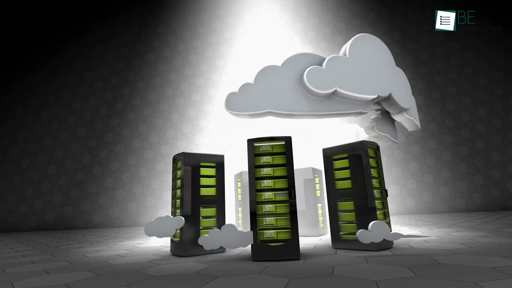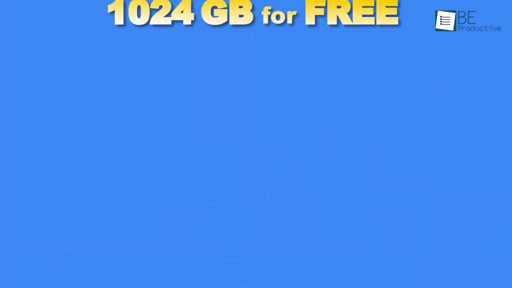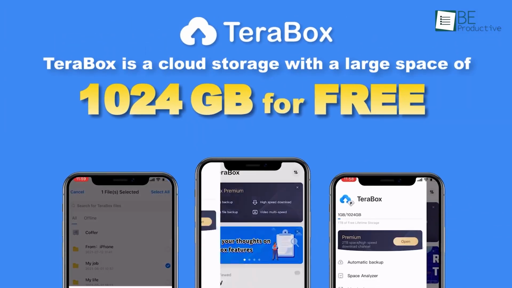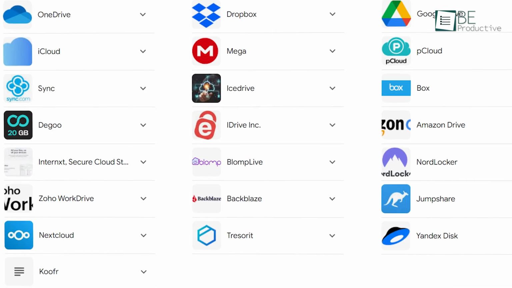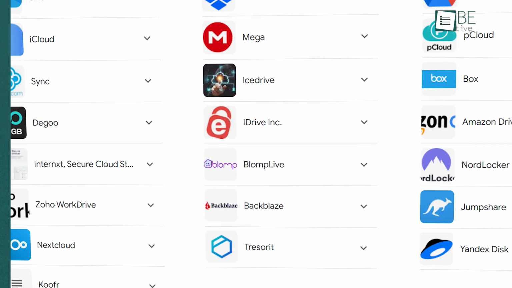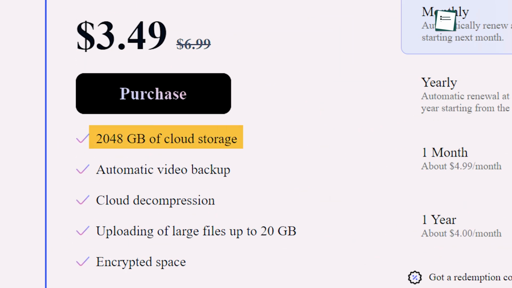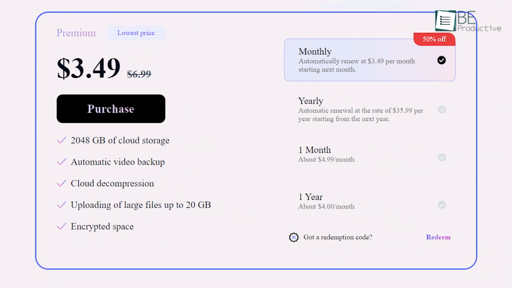In terms of massive storage capacity, we can recommend Terabox. Yep, Terabox offers a remarkable 1 terabyte of free cloud storage, surpassing many competitors in the market. Also, for those who are seeking enhanced features and fewer restrictions, Terabox offers paid plans with up to 2 terabytes of storage at affordable prices.